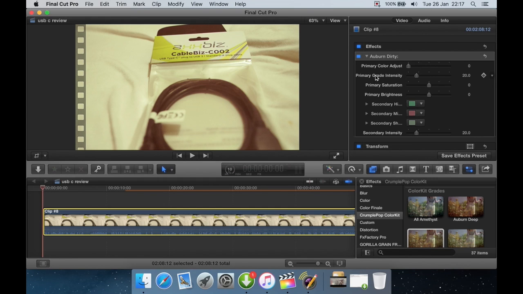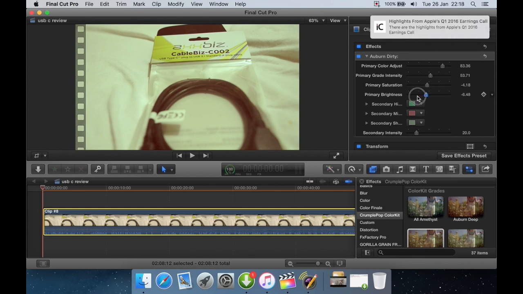So we have here primary color adjustment, so we can adjust that how we like it. Then we have a primary grade intensity. So how intense is it? Is it very intense, like in this case very green, or pretty much no effect at all? Let's have a bit of intensity to it. Primary saturation, so how saturated are the colors? Very, or even none at all, very black and white, or somewhere in the middle. Let's have it there. And the brightness.